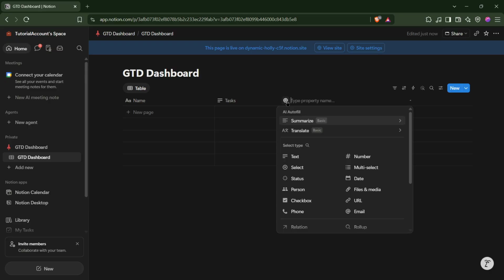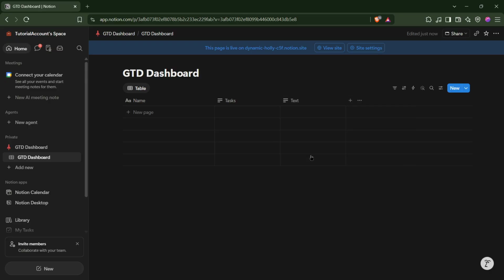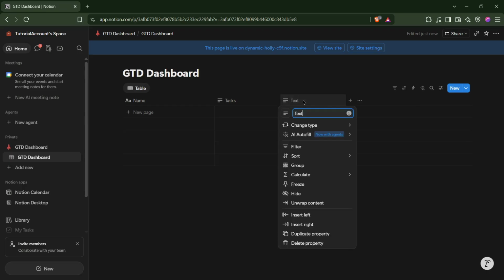Click the new text property header to open its settings. The same property settings panel appears on the right. Type status into the property name field to rename this second column. The header updates to status in the table view.